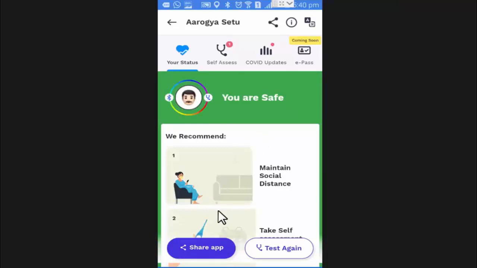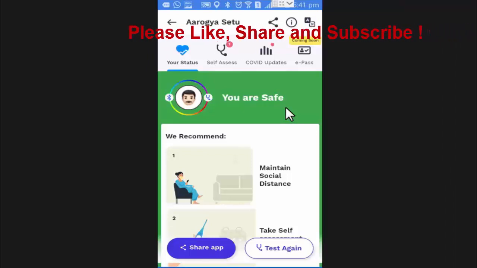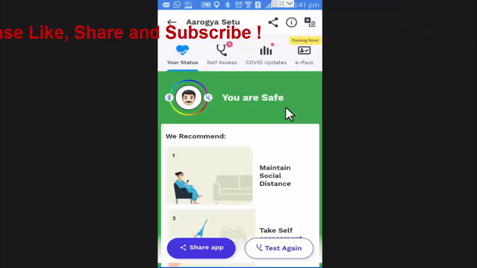Now friends, as per my answers given in this app, it has given me the safe status. So friends, like this you can very easily install and use Aarogya Setu app. As a responsible citizen, I think all of us should install and use this app to fight against COVID-19.